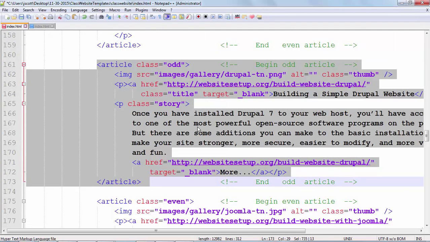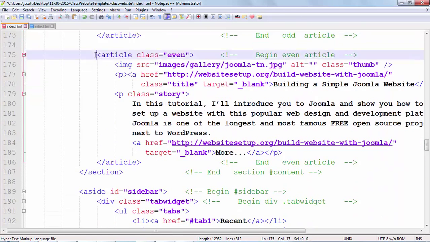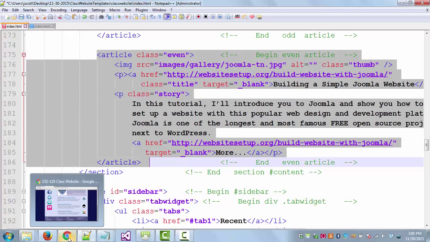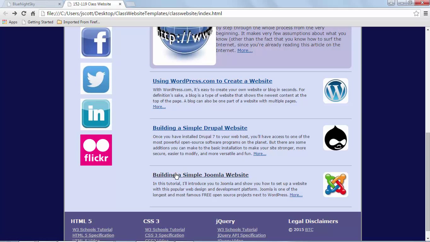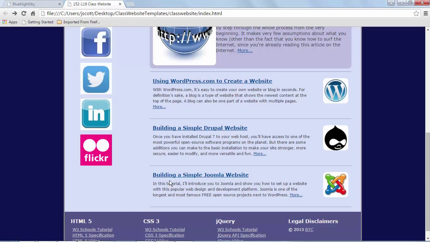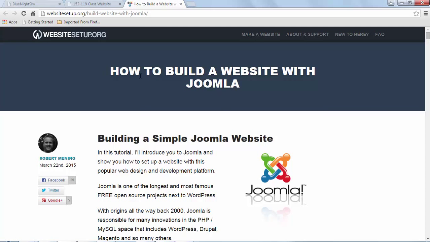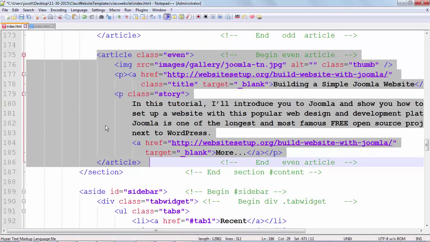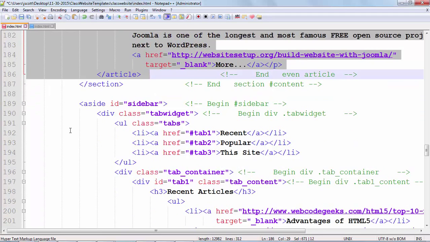And then the next 15 lines are doing the same thing, but they're doing it for the Joomla. Now, unfortunately, when I showed the class this today, I hadn't changed this. For some reason, this said building a simple Drupal website here and here. But you'll notice this does take you to a new window, how to build a website with Drupal. And this is same author, how to build a website with Joomla. He didn't have one for how to build a website with WordPress. Okay, otherwise I would have used that. I use the official logos for all of these. Okay, so that gets us through line 187.